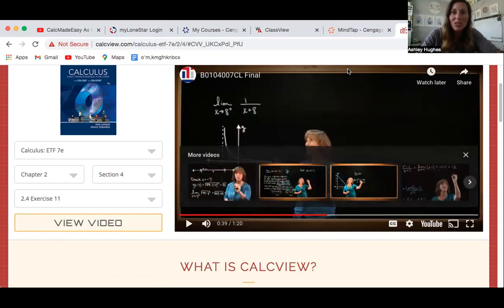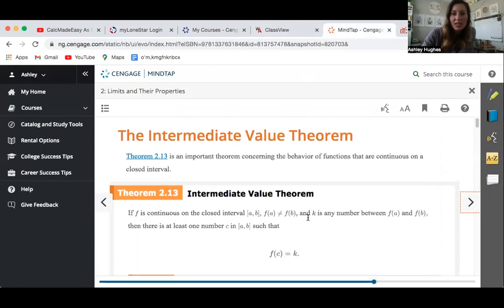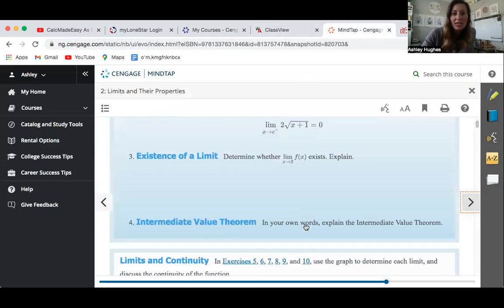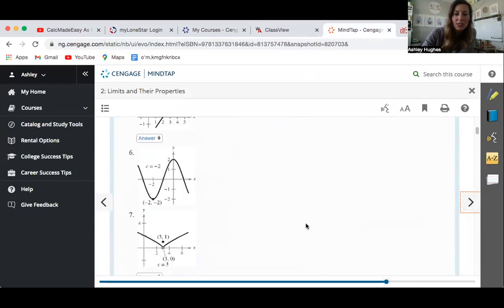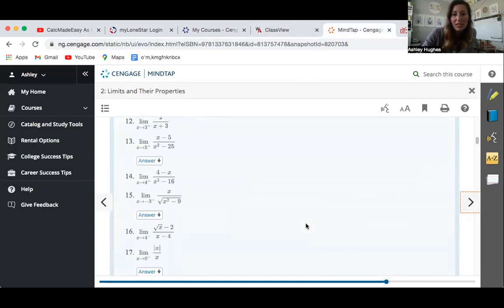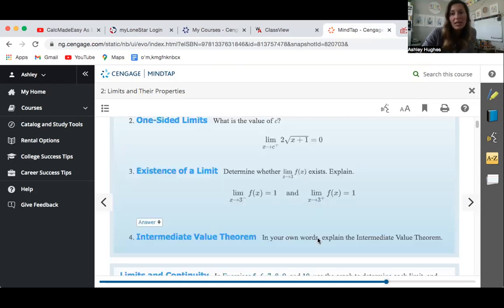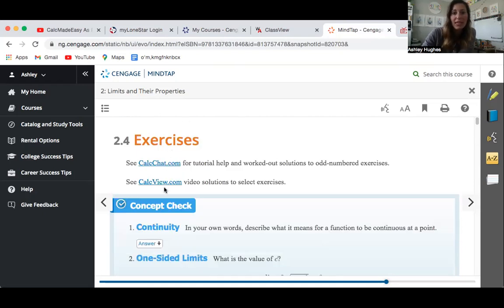So anyways, I just wanted to show you some tools that are available to you when you're trying to do your homework. If you get stuck, there are several places. There's the whole text here. You can read through the text in addition to the lecture, and then the exercises are here. So you can see which exercises are similar to the ones that I've assigned, and you can look up answers to certain ones. And then there's also that video option with the calc view.